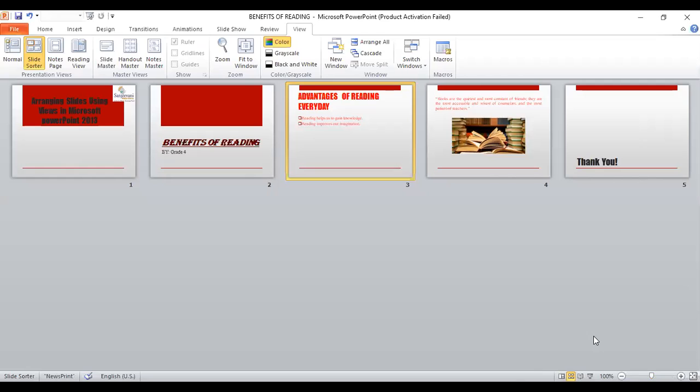Next is slideshow view. Now, the slideshow view you can see on the status bar down here. This is the slideshow view. The slideshow view is the sequential display of slides in full screen mode. You have already seen this slideshow view in the previous chapter. The slideshow view is used. So how can we begin the slideshow view?